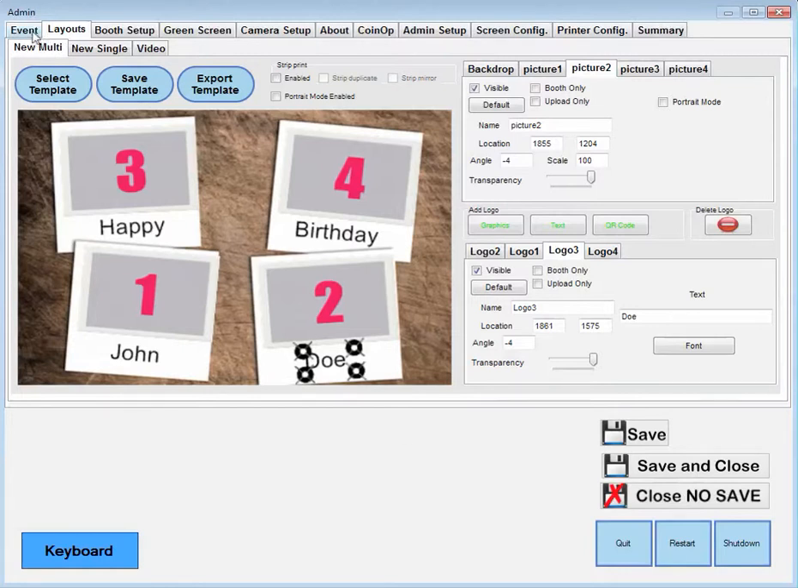So that's a run through of the simple way to set up the individual pictures.